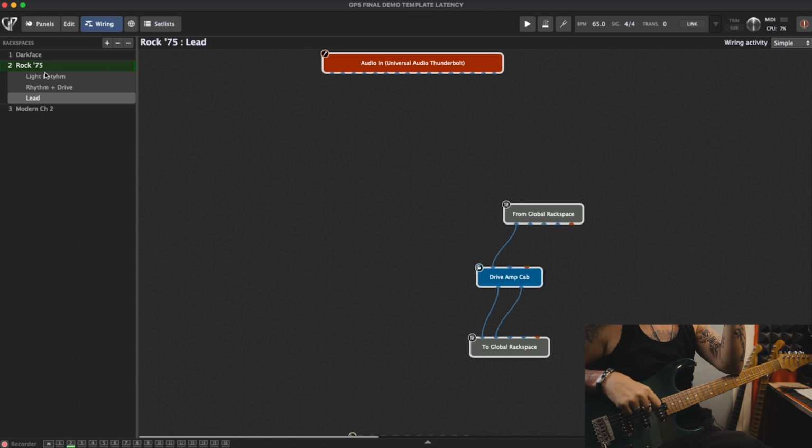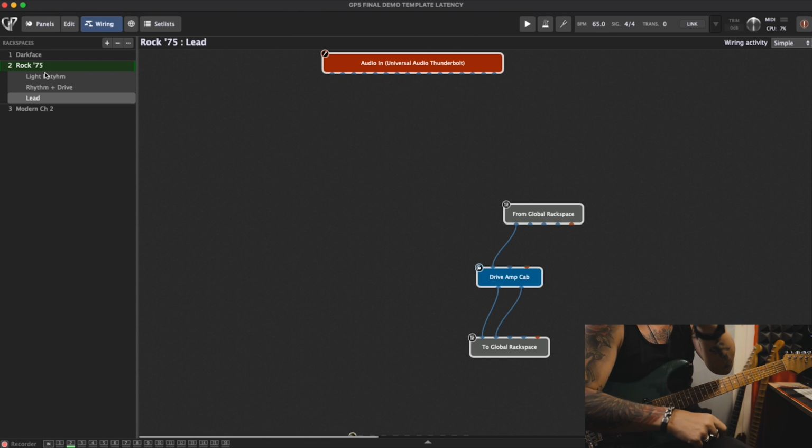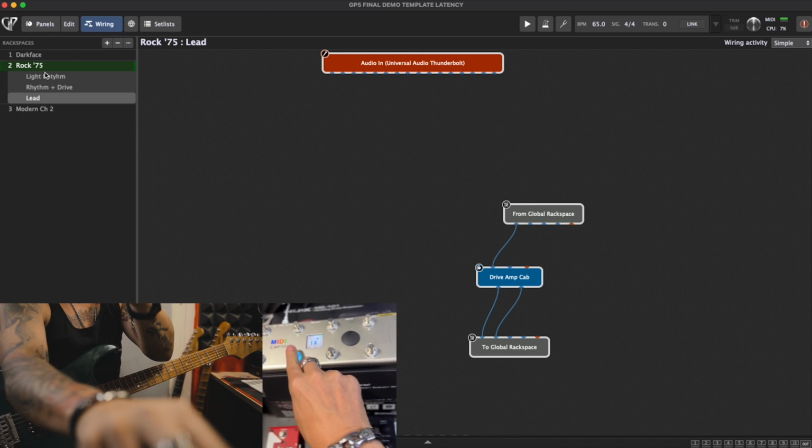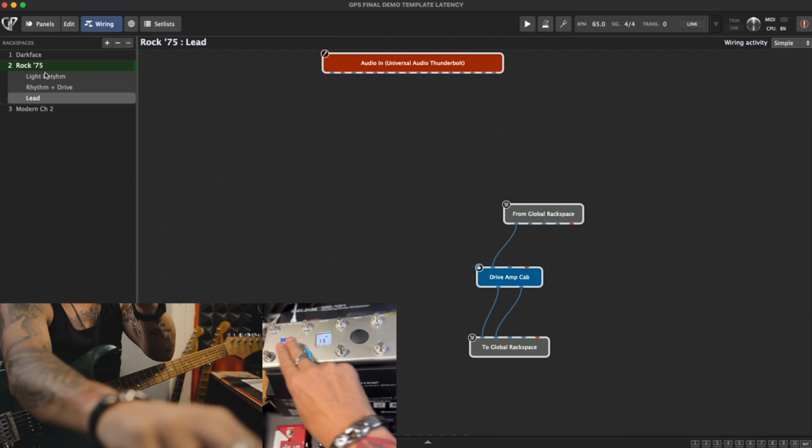I won't name them, so guitarists will probably know, which sometimes have a little gap, a few milliseconds too much, between when you change presets, for example, when you're going from clean to drive. So here, for example, I just turned on this MIDI Captain. You can see here, it's one little handy MIDI controller, which, for example, is changing these rack spaces here.